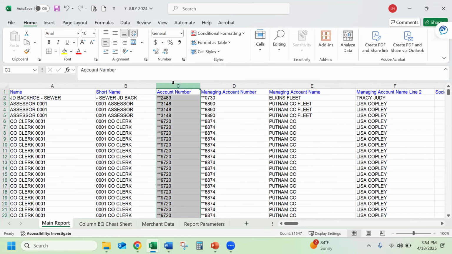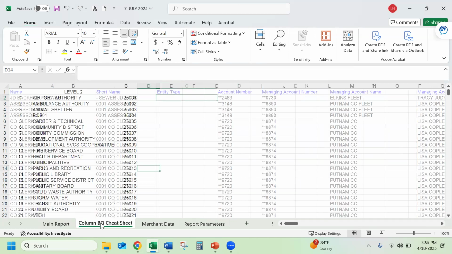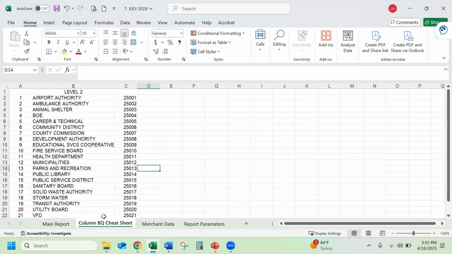I'm going to insert a column and call this column entity type. Now I'm going to use a VLOOKUP. There are other ways that you could do it. I just think the VLOOKUP is the easiest. But if you come over here, the value that you need is these. These are the numbers we're going to look up.